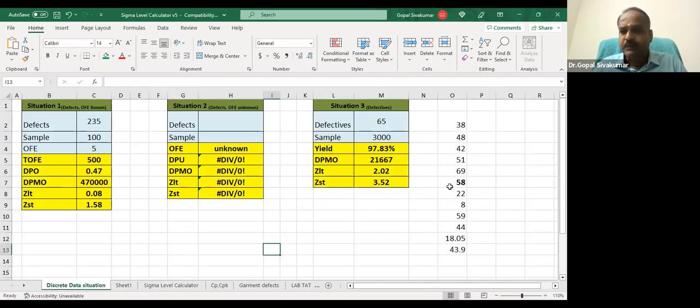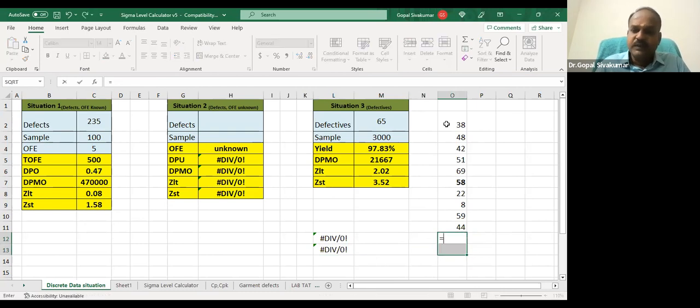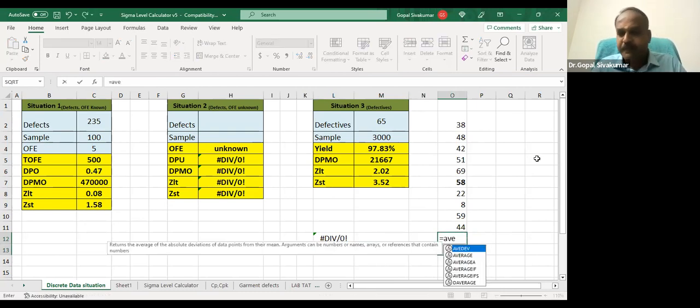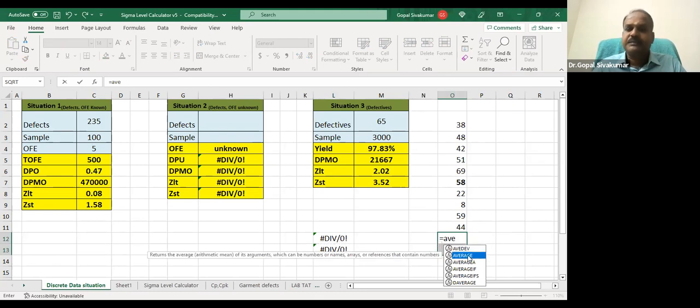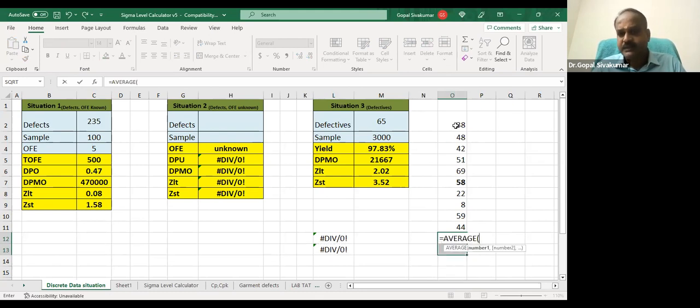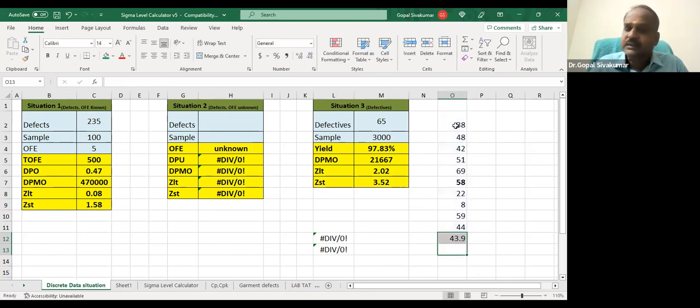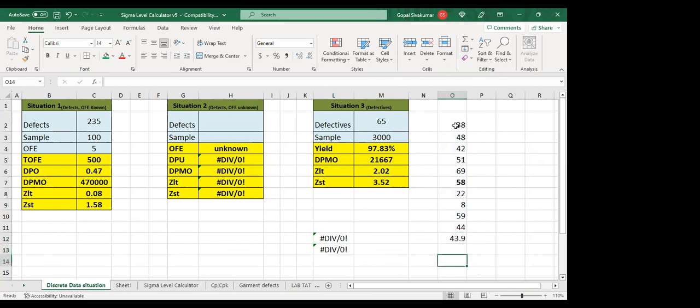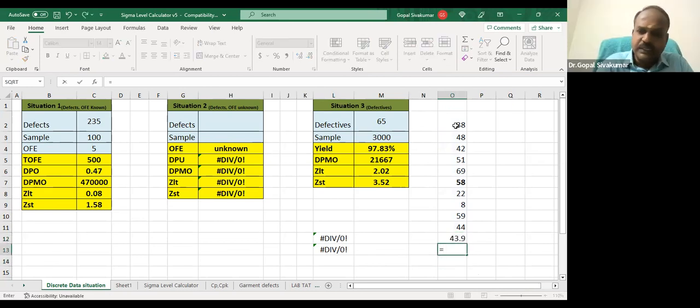So many things I have typed here. See here, the same numbers I have here. Can you see 38, 48, 42, and so on, so many numbers up to 44. Now, how to find the mean here? Average is the formula, right? You select all these numbers and close the bracket. So what is your average? 43.9.